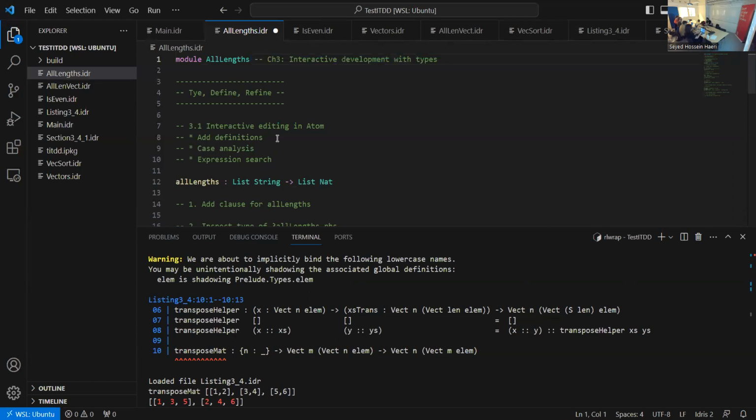Anyway, so this chapter 3 is the beginning of your exploration of the real thesis of the book, the type-define-refine idea. You work out the types, then you add definitions, then you perform things like case split and expression search, and you lemma things out. These are all done using the great support of this language, Idris, as we're going to see.